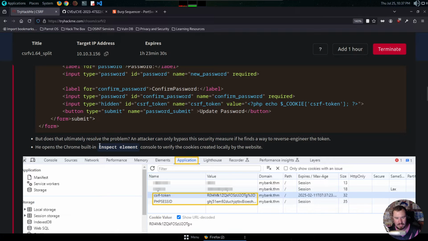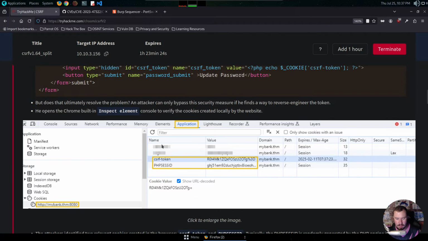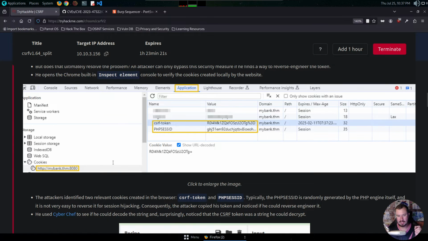He opens the Chrome built-in inspect element console like a real hacker would to verify the cookies created locally by the website. So you can see the CSRF token, the PHP session ID. I'll show you this when we get to the practical part. The attacker identified two relevant cookies created in the browser. Typically, the PHP session ID is randomly generated by the PHP engine itself, and it's not very easy to reverse it for session hijacking. Consequently, the attacker copied this token and noticed if he could reverse engineer it.